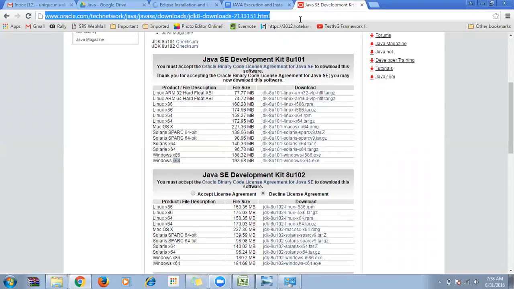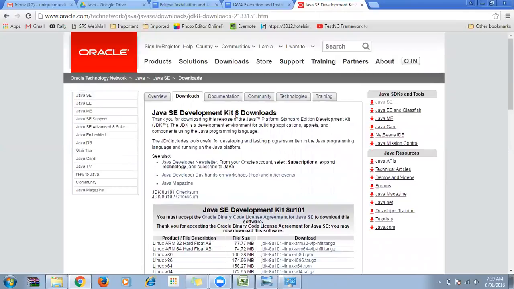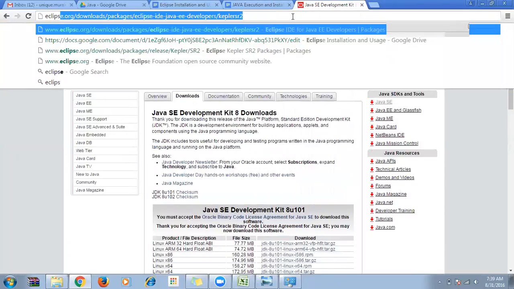Does anyone have any doubts on this Java installation? Anyway, I'm going to move forward. Yes, this is Java SE Development 8, right? Yeah, the latest version right now is 8 over there. So now for the Eclipse download, just search here for Eclipse download.